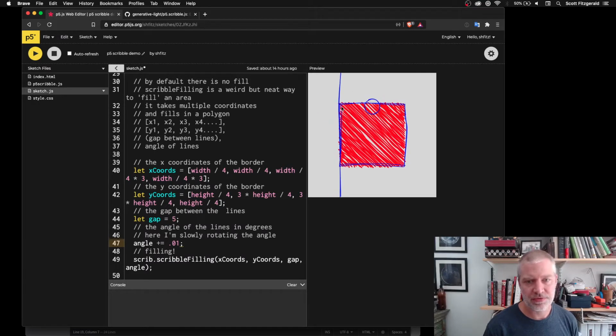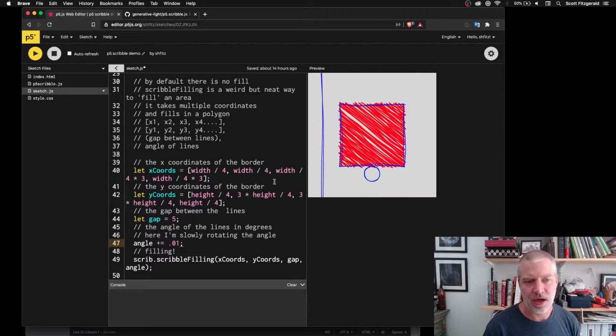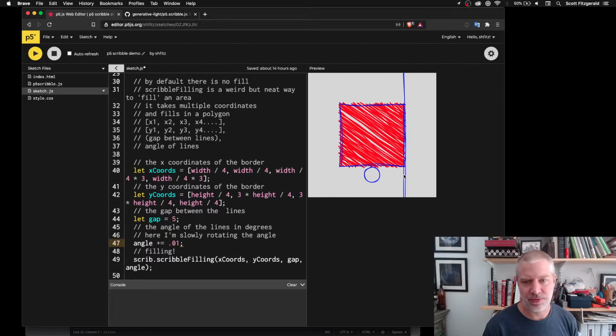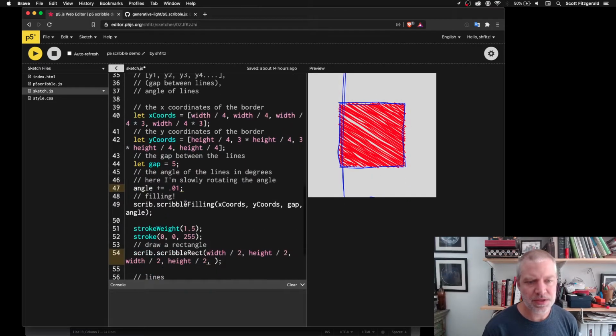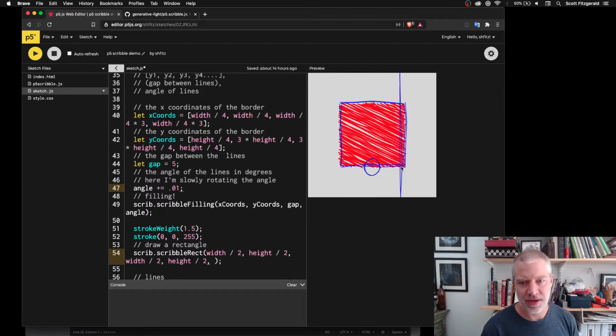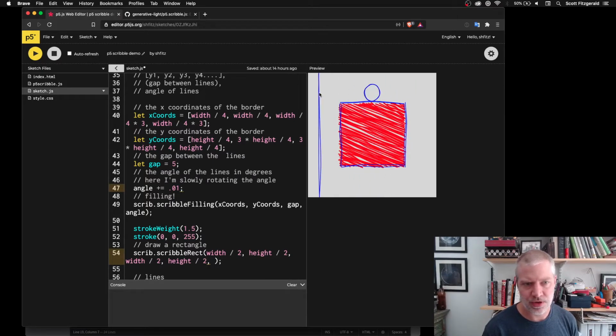So width divided by 4. This square right here is drawn at width, height divided by 2, in the center, right? So width divided by 4 is going to determine these two x points, and width divided by 4 times 3 is going to determine these two x points, right? Same thing with the y coordinates. Height divided by 4 is going to be this. Height divided by 4 times 3 will be here, and then here, and then here, right? So you can see this is the order in which the points are drawn.